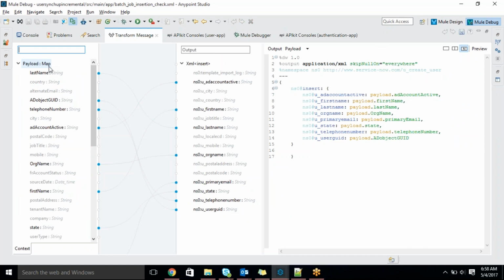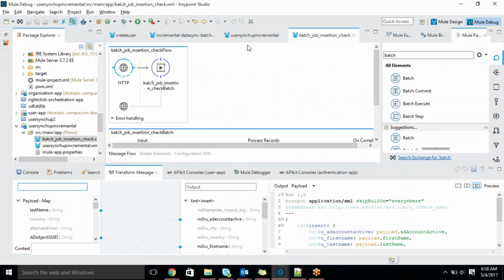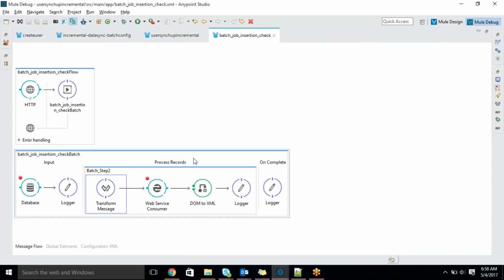So from the database, who will give this payload and this output? That will automatically come, guys. No need to do anything on our side. Whenever you drag and drop the transform message or DataWeave between the database and the web service consumer, it is automatically populated. Why is it automatically populated? Only because of DataSense, there is a concept called DataSense, guys.